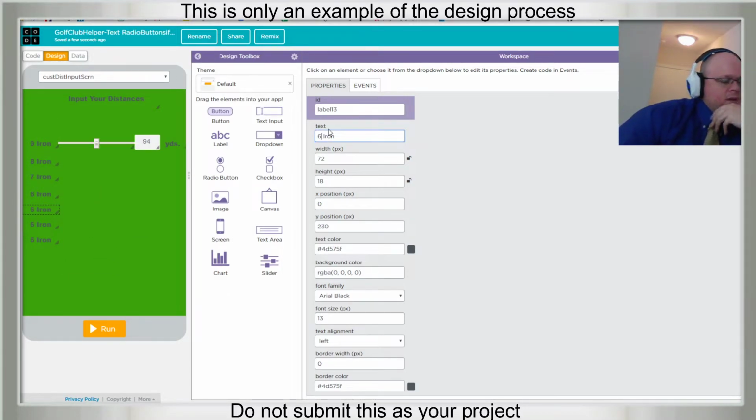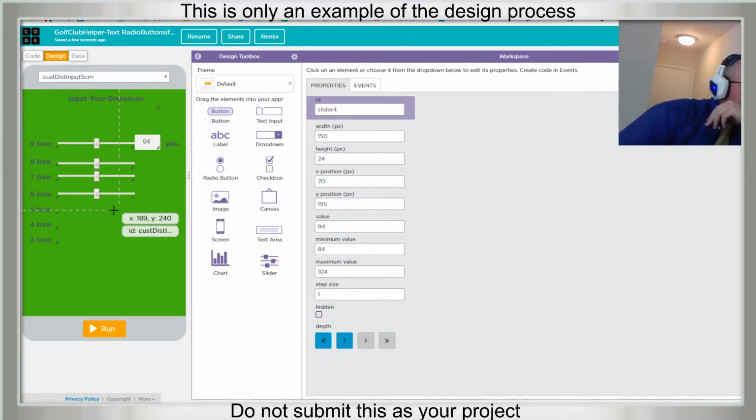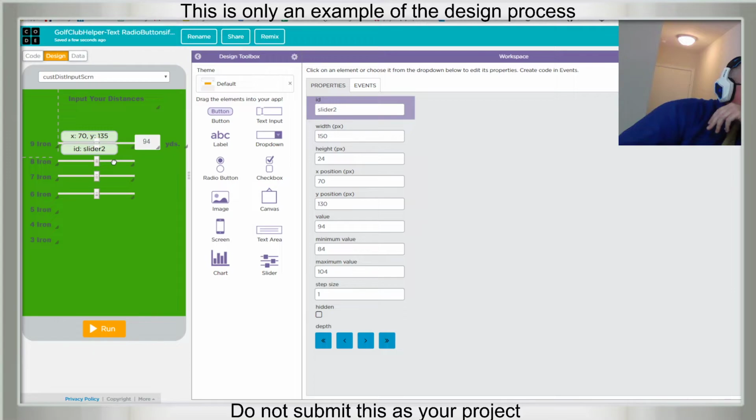This would be 5. This would be 4. This would be 3. Iron. And let's do a bunch of these. Get them to line up. You could, of course, go through the X and Y positions of everything, which I can already tell it doesn't look like it lines up.